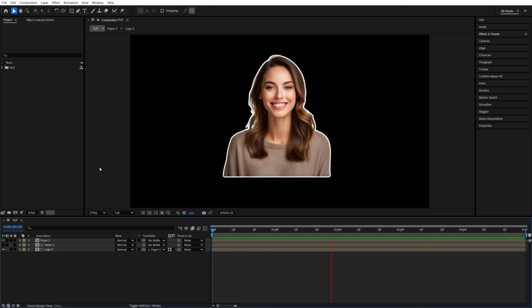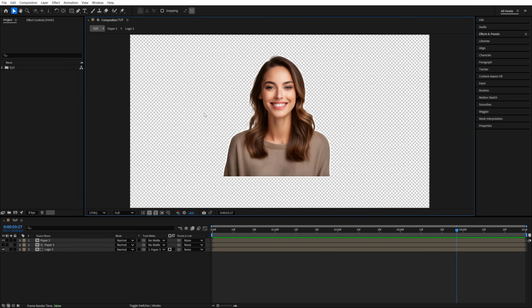First thing you want to make sure before you export a transparent video is that there are no layers acting as the background. If I click on the toggle transparency grid icon and see this pattern in the background, that means the video is transparent and we can proceed with the export.